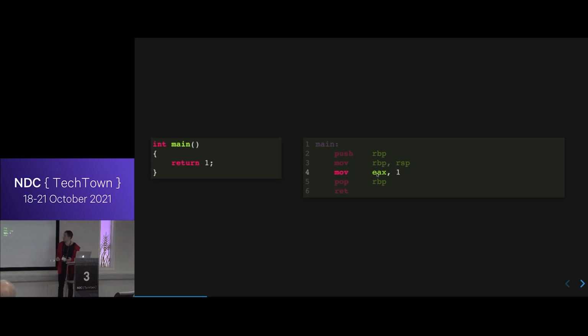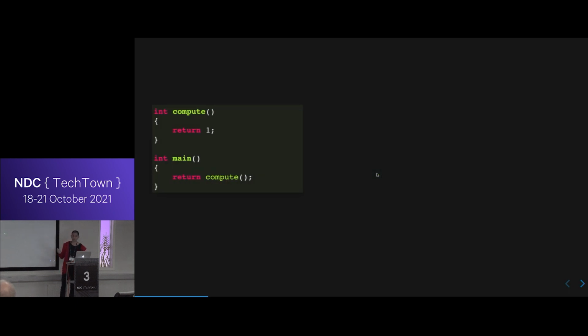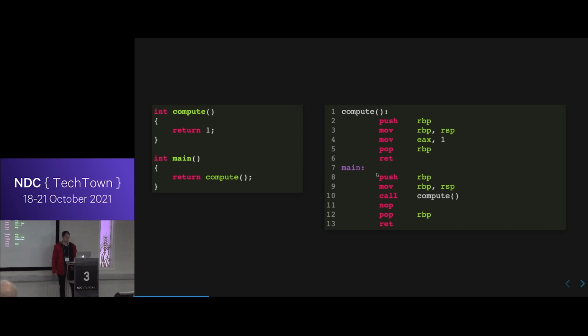But I think the function is getting a bit complicated, so I figured I'd refactor it a bit and extract a compute function to compute the return value. Now we have the main function, which calls compute, and the compute function, which computes the value 1. I pasted this into Compiler Explorer again to see what's going on behind the scenes, and it gave me the assembly for compute and for main. The compute function is exactly identical to the main function we saw on the previous slide: same declaration, same body, so the same assembly code. The interesting part is where it puts 1 in the return register. The main function again has all this stack stuff that we don't care about right now, and then a call to compute. So it's quite simple.